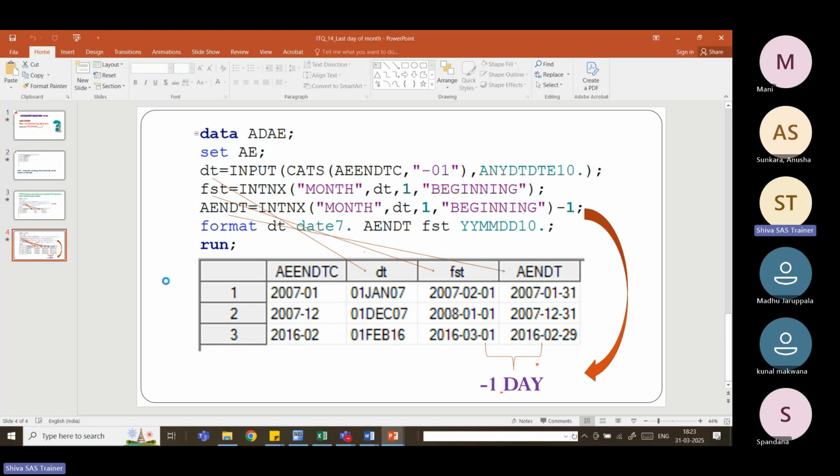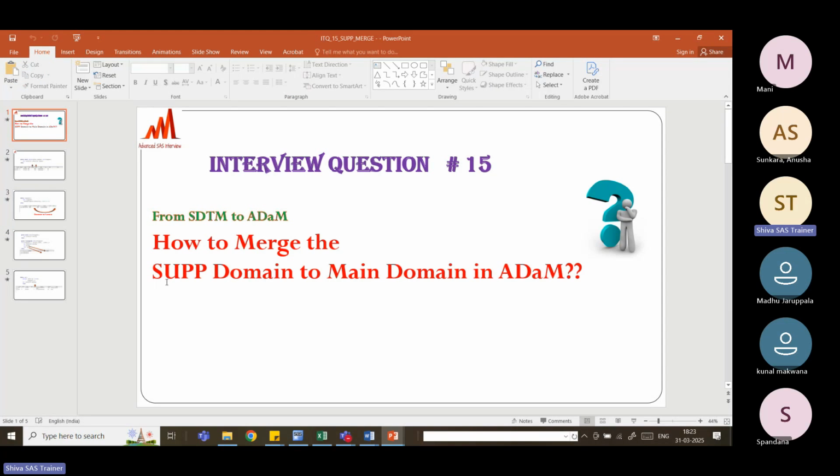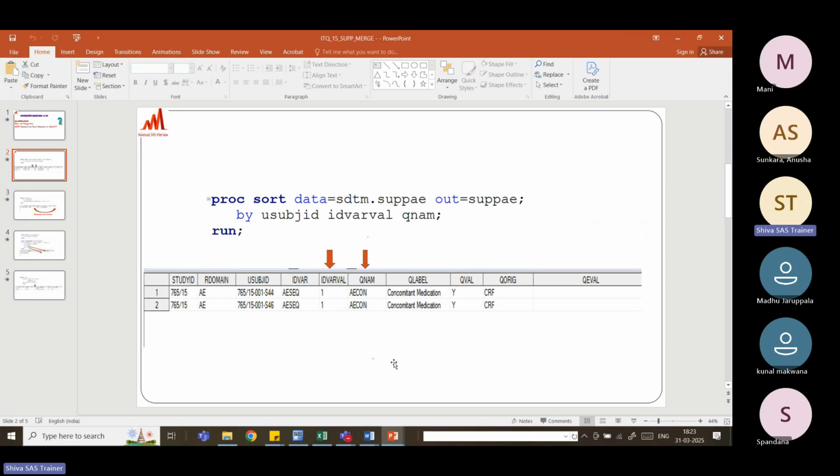So the last topic for today's class is how to merge the supplementary domains with the main domain in ADaM. In the SDTM data set, as per the CDISC rules, some variables are stored in the main data set. If some variables do not fit into the main domain as per the CDISC rules, they create a supplementary data set, meaning an extra data set. They start with SUP followed by the domain name. In that case, while coming to ADaM, we have to create only one ADaM data set. At that time, we have to merge the supplementary data set and the main data set together.